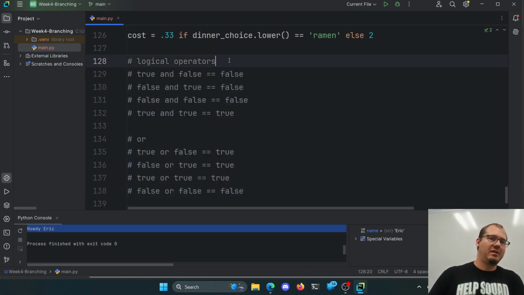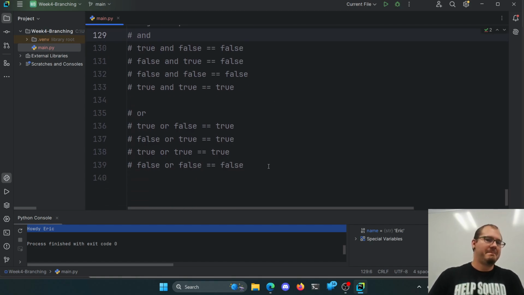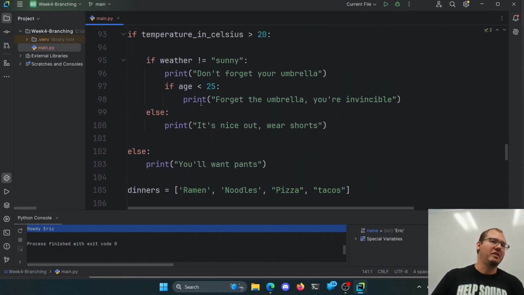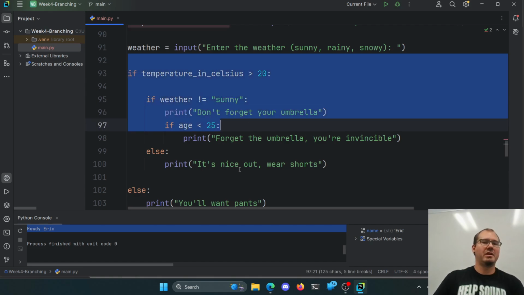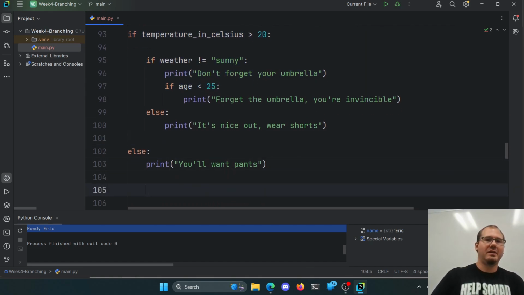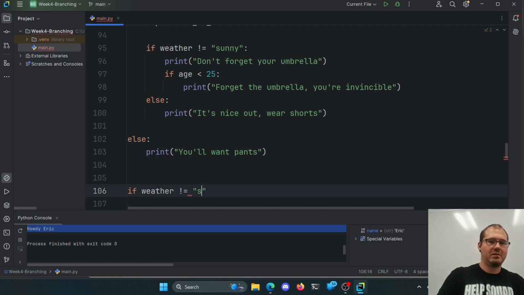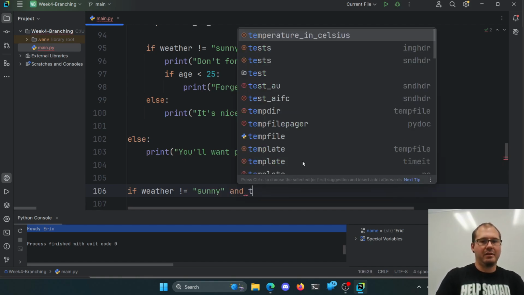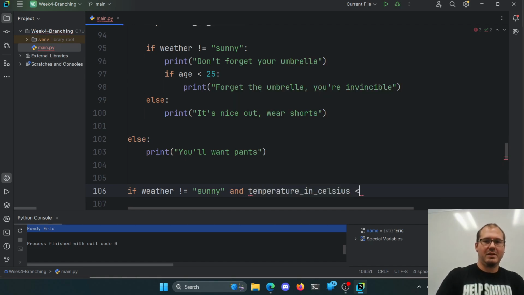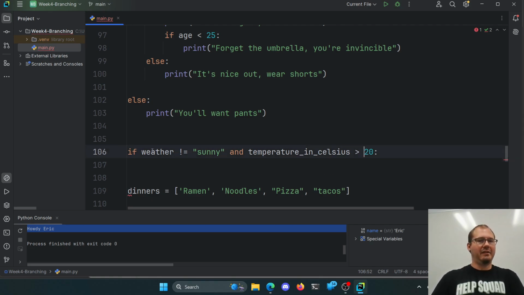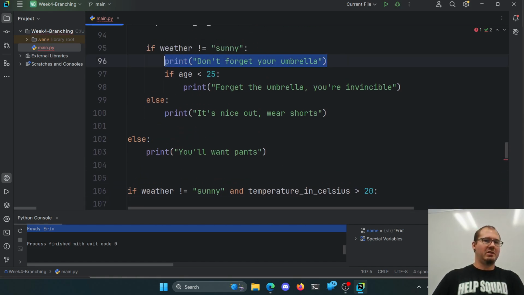So we have ands, and we have ors, right? It takes a little while, and these can be a little weird to use here. But what these let us do is not have to do nesting sometimes, if I want to start combining these things. So I can say, hey, if the weather is not equal to sunny and the temperature in Celsius is less than, so if it's greater than 20, on a single line here, now I can say if this is true and this is true, then we'll say don't forget your umbrella.